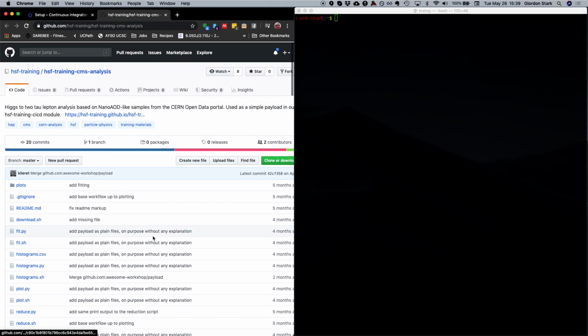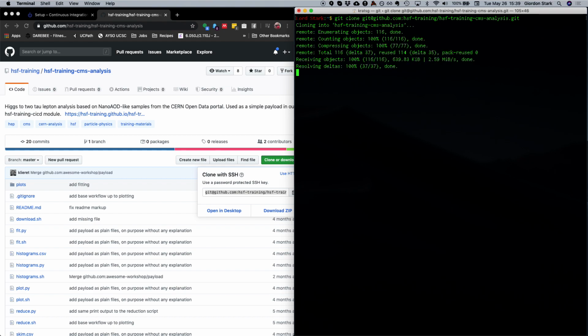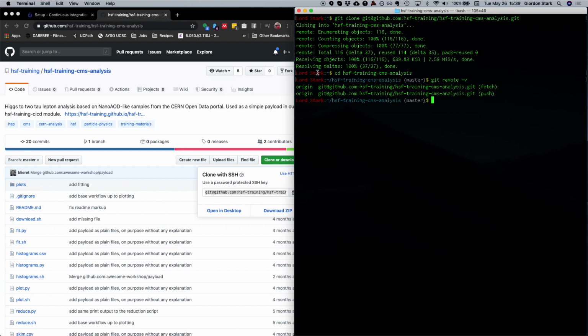So what we're going to do is a very nice way. We're going to click on this green button on the top right, and copy this URL. Now, in my terminal on the right side, I'm going to clone that URL. And now that we've cloned the URL, we're going to enter this directory that we just made. If I look at the remotes that exist here, we can see that the origin is the URL that I used to clone.